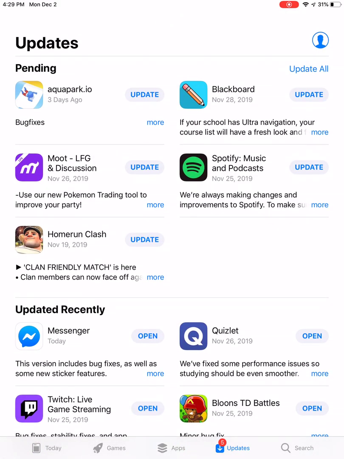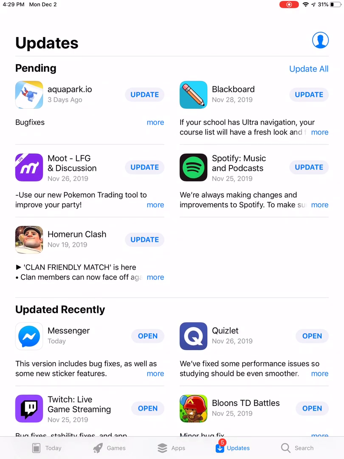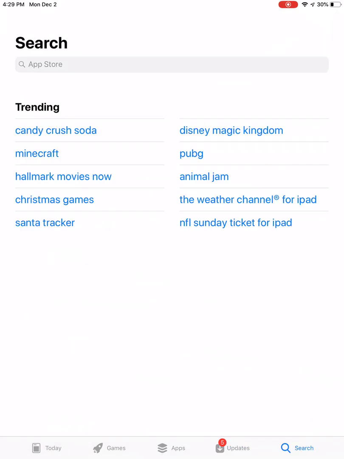You could also have an option up here in the corner to Update All, and then all of them will be done for you right away. Or you can simply just press on Update on individual apps to download the individual application. Okay, and then to the right of the updates, we go to the Search. In the search, we can simply see what's trending over here.